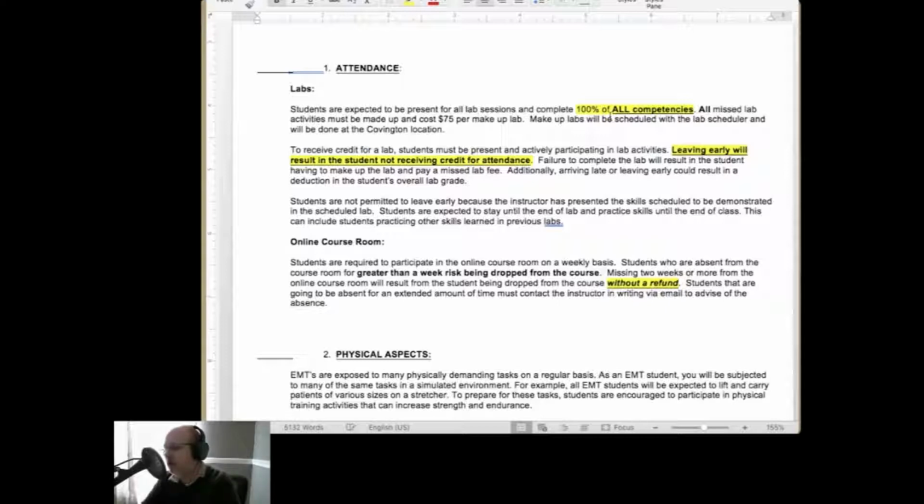You have to meet all competencies regardless of what your grade is, okay? All missed lab activities must be made up, and the cost is $75 per makeup lab, okay? That is $75 per makeup lab there. Now, we try not to charge you this, and if we can put you in another lab section that has an open slot with another class, then that is free.